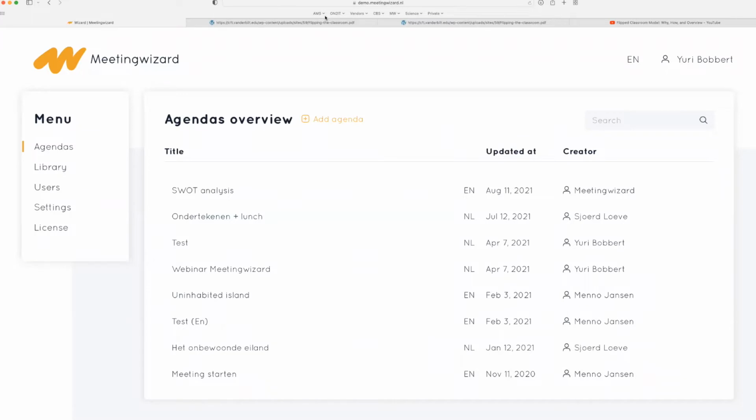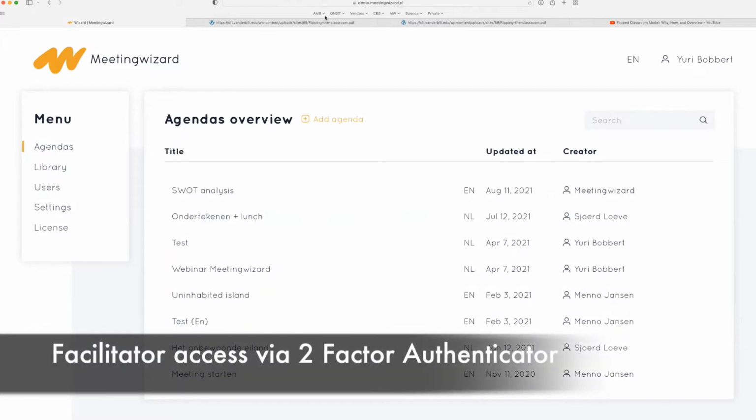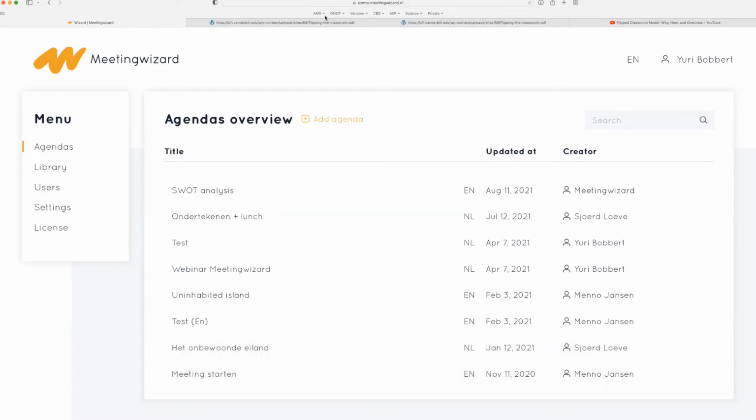You enter this Meetingwizard facilitator dashboard by accessing it via multi-factor authentication. You log in via your username and your password, and then you're asked to add an additional factor. You use your Google Authenticator to double authenticate yourself, and then you're authorized to access the meeting as a facilitator. You can still invite people to the meeting.